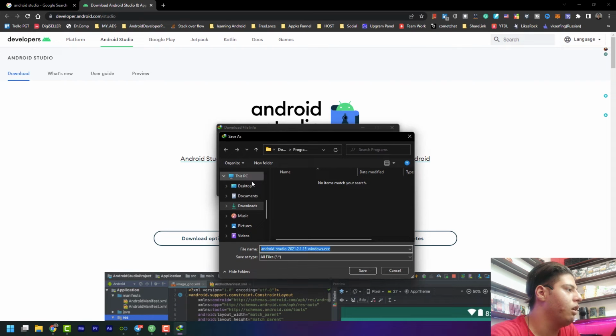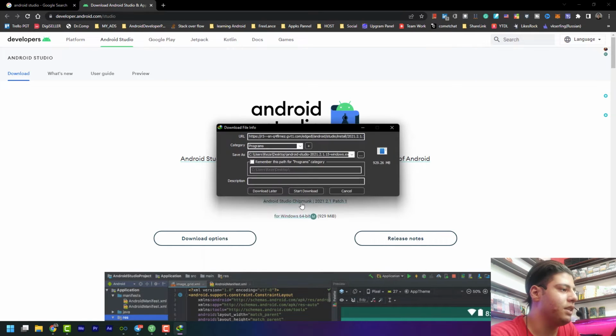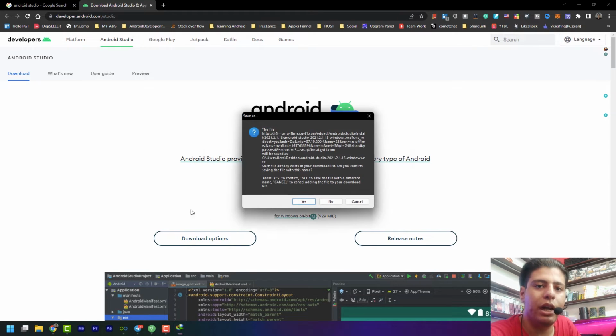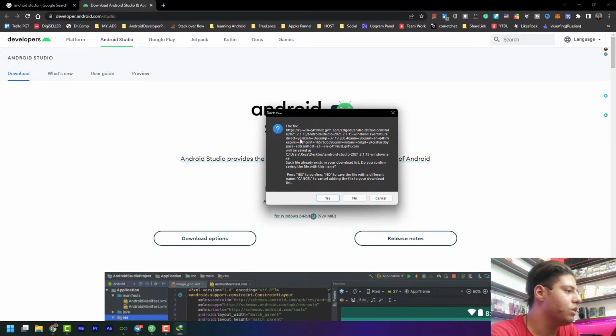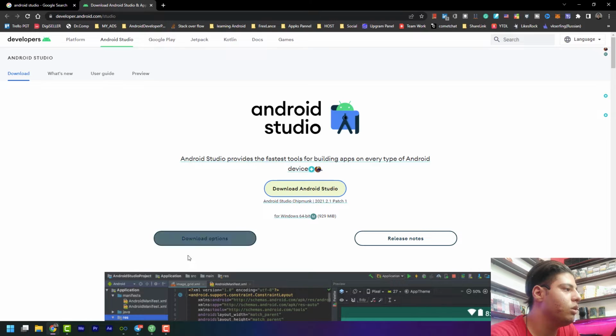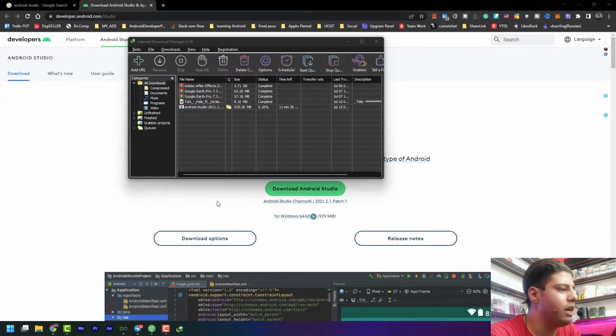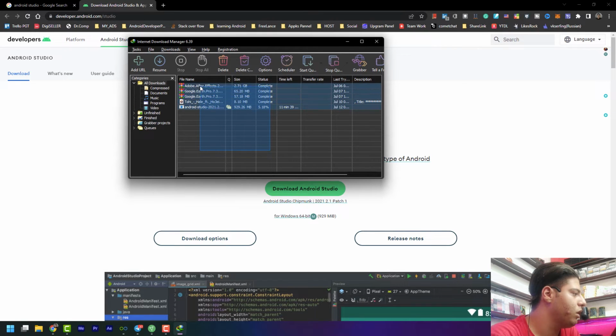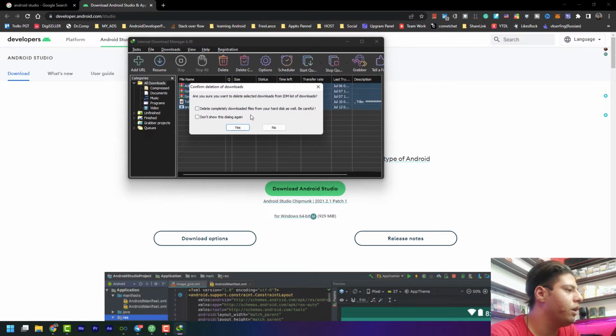Because I have IDM, Internet Download Manager, it is going to download it for me. But if you don't have any download manager, Chrome is going to download it for you. I have downloaded that before, so I need to open my IDM.